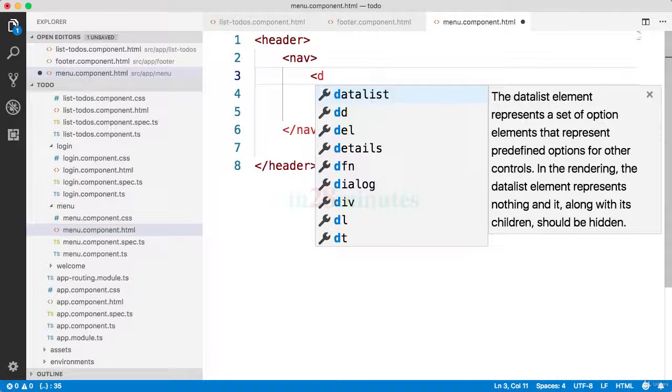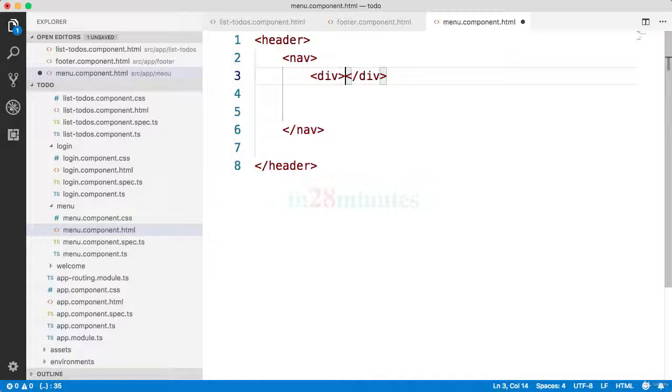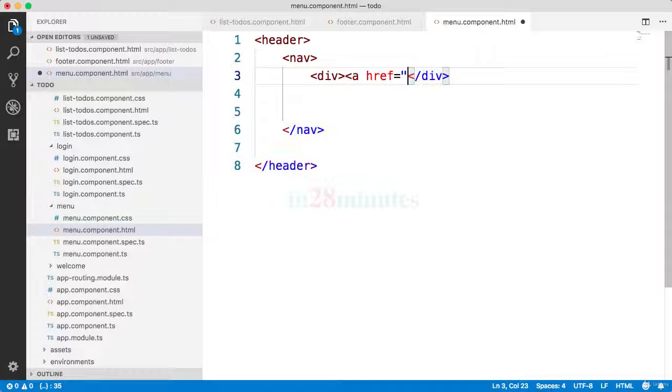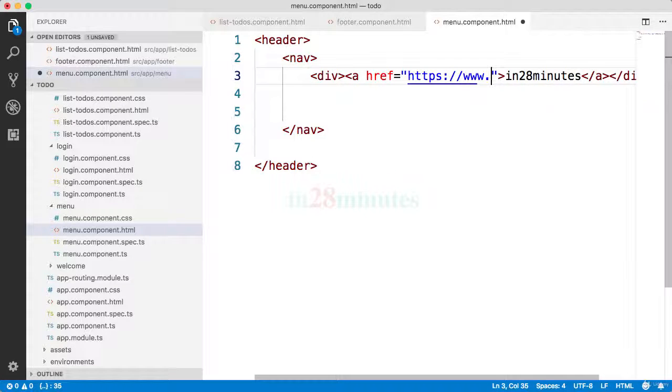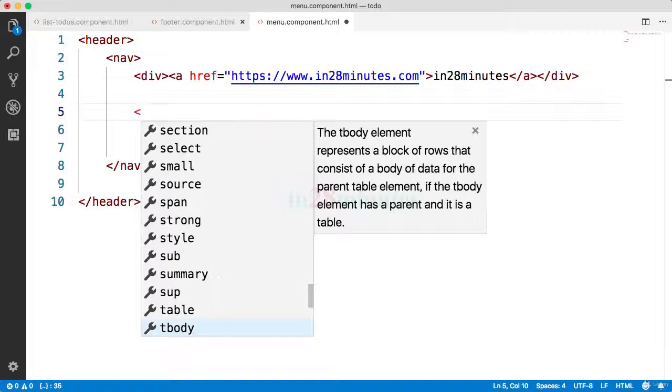Let's try and put a list of elements that I would want to have in here. I'll first create a div, and inside this div I would put the name of the application or the brand or something of that kind. Let's create a link for that. I'll say a href is equal to this, and inside this I'll put in28minutes. Let's just say this is the URL of the website: https://www.in28minutes.com.